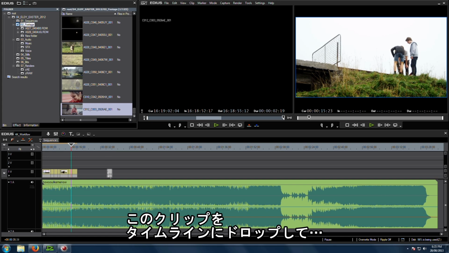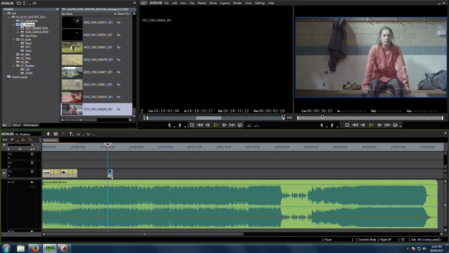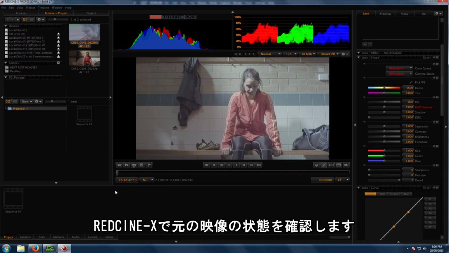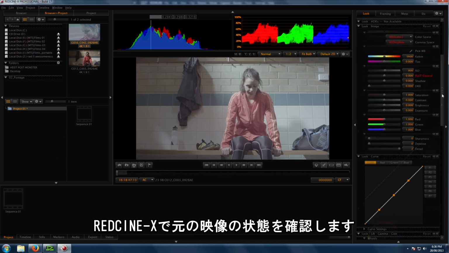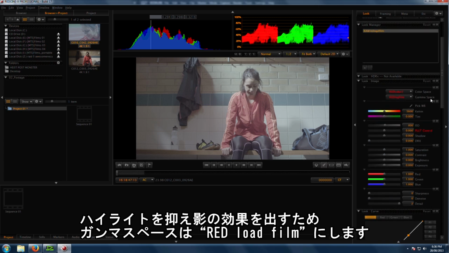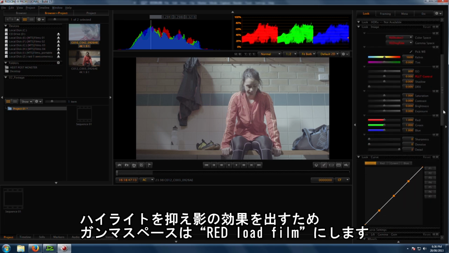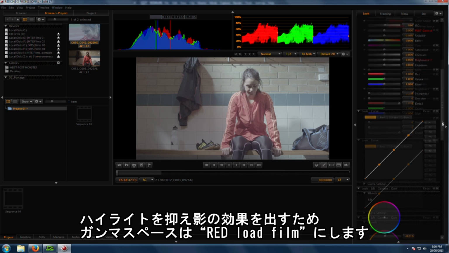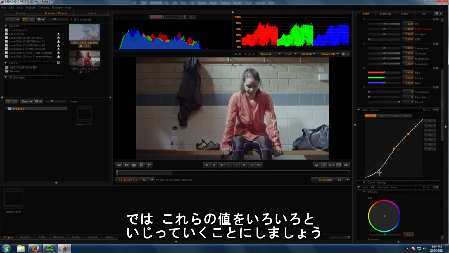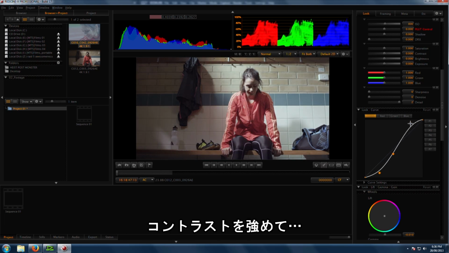Okay, so I'll drop this clip down on my timeline. Click on it once, press Ctrl G, and then just have a look at how to create that base grade in REDCINE-X. So I've got my gamma space set to red log film to enable maximum highlight protection and shadow detail retention. So now I'm going to crush those values back out again, but at least I have the control to do so. Add some contrast in here.